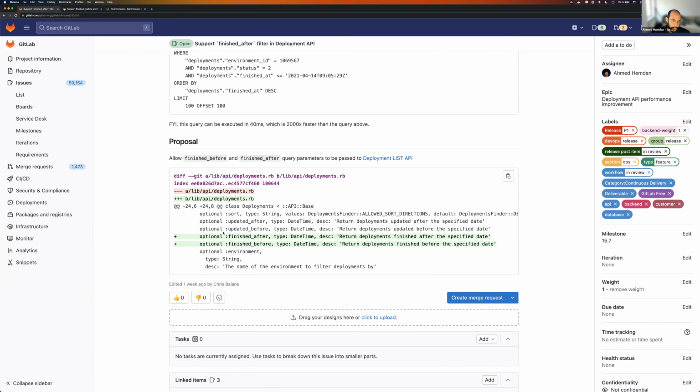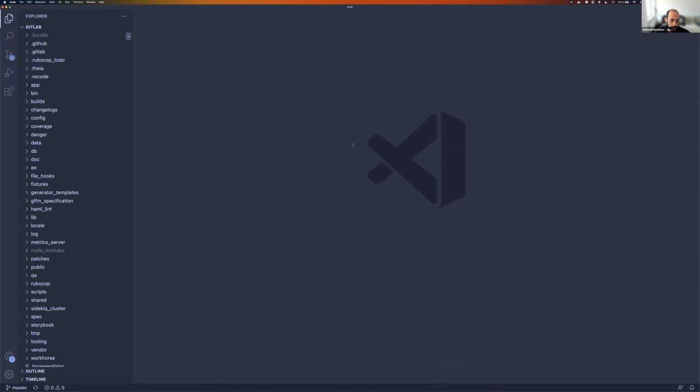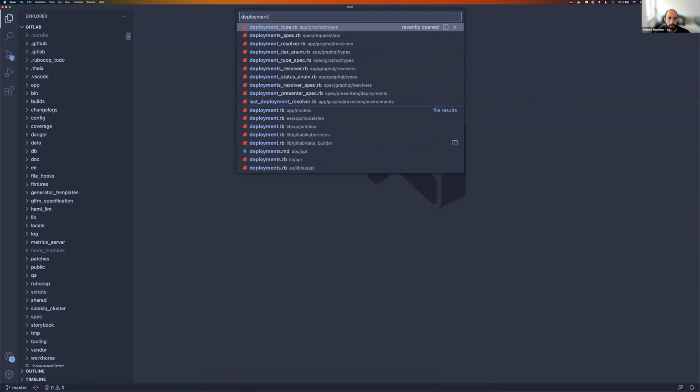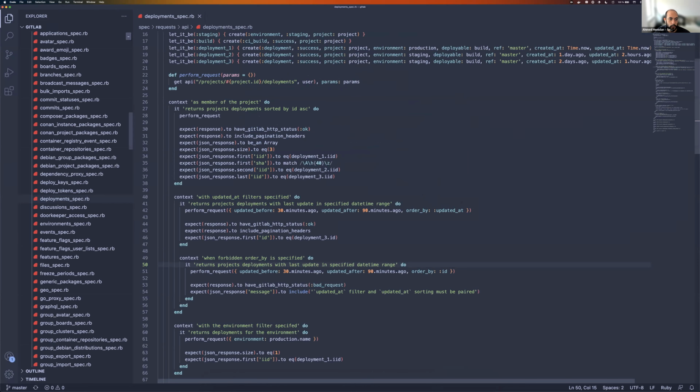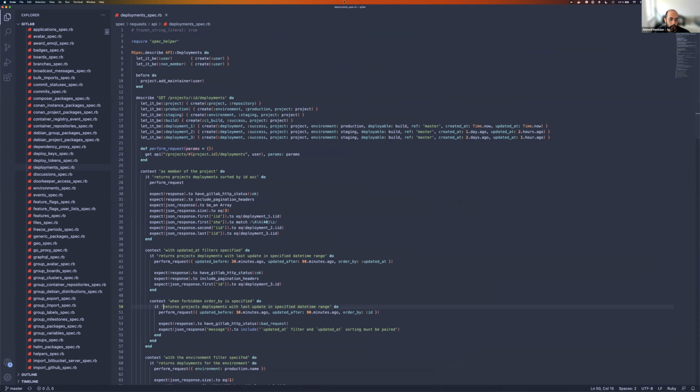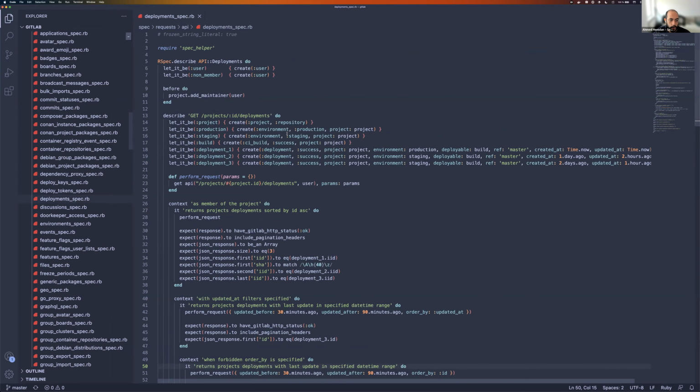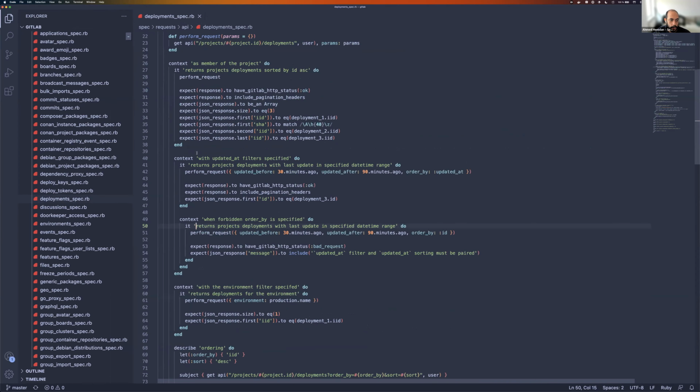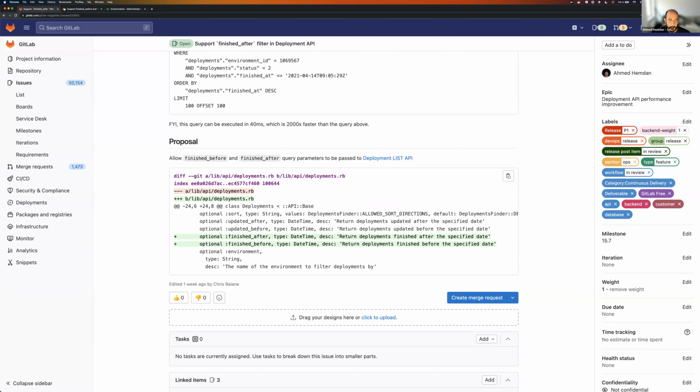Before we add the two filters here, let's look at the deployments spec. That's the one. What we want to do here is add a couple of tests, make sure that they are failing, and then make them pass by adding the changes proposed here.